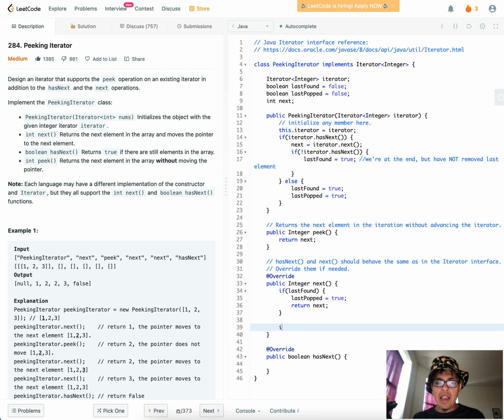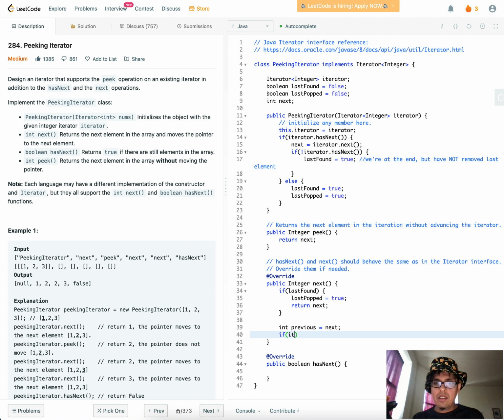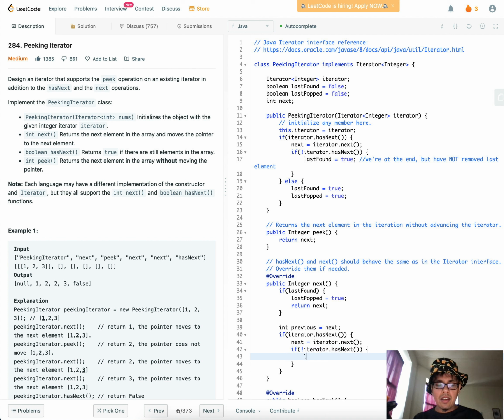So let's say we're not at the last element and we haven't removed it. Int is next, Iterator as next. Now we're implementing similar logic to what we did in the constructor, and we could probably DRY this code up a little bit and do some stuff to make it more reused with what's in the constructor, but let's just keep it this way for now.